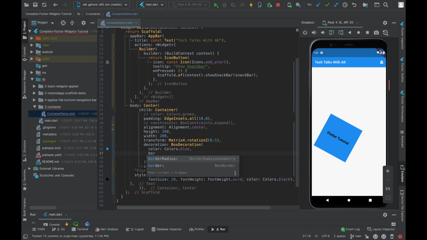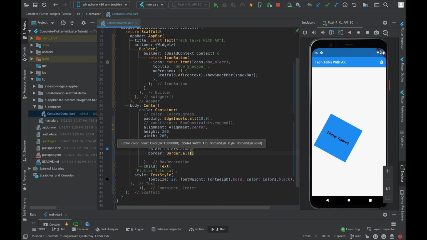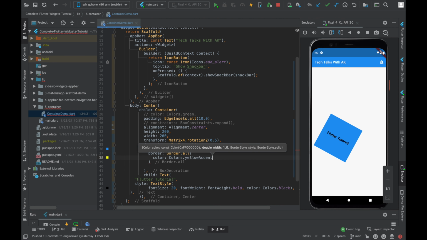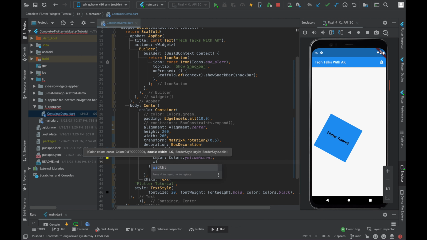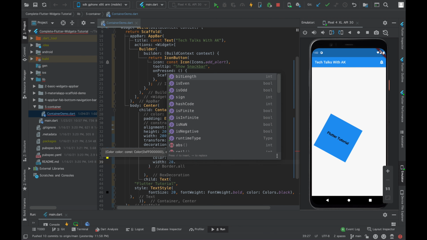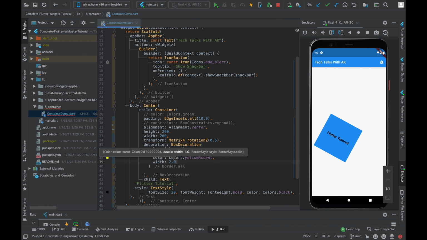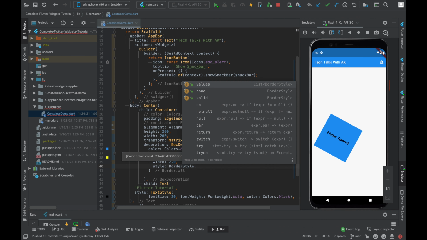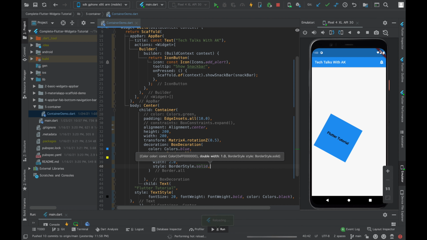Next property is border. Border accepts the Border.all constructor, and in this constructor we can provide color. Let's make it Colors.yellow. Width, let's make it 2.0, and style. Style is BorderStyle. So BorderStyle.solid and save it. You can see there is a border. Let me just increase the width of the border so that it can be visible properly. So you can see the yellow border has been decorated on my container.